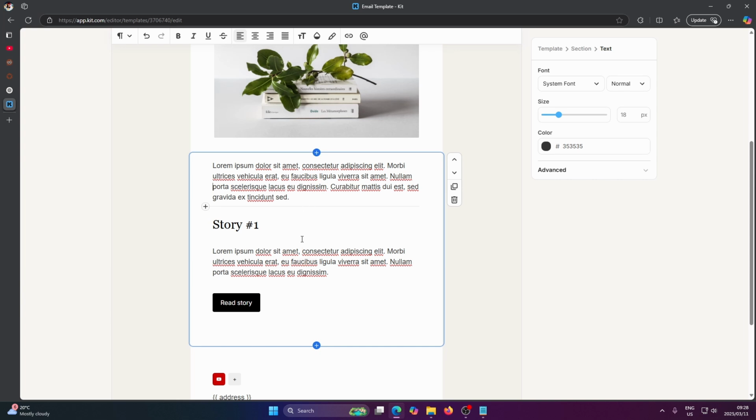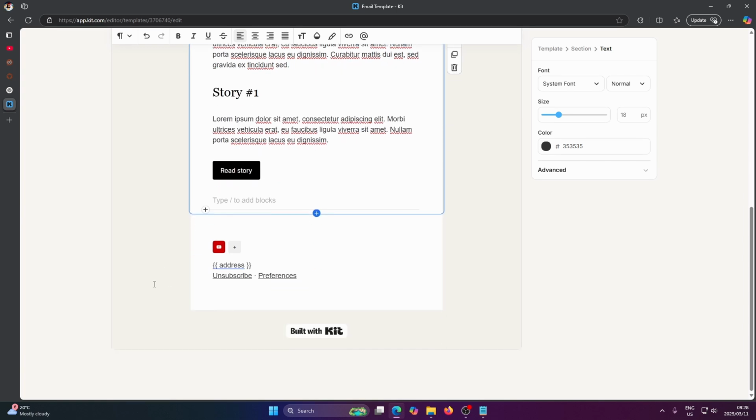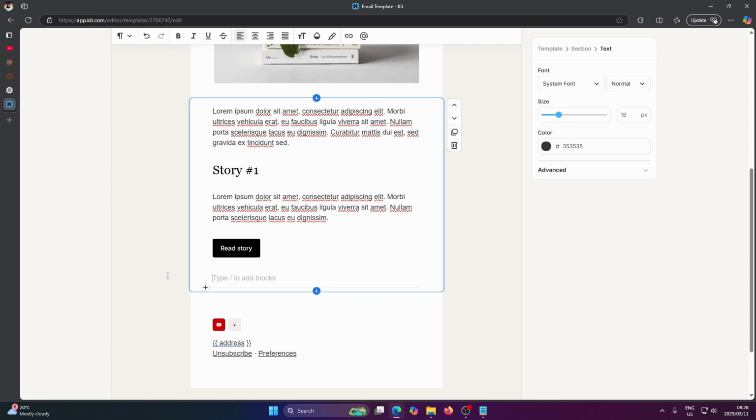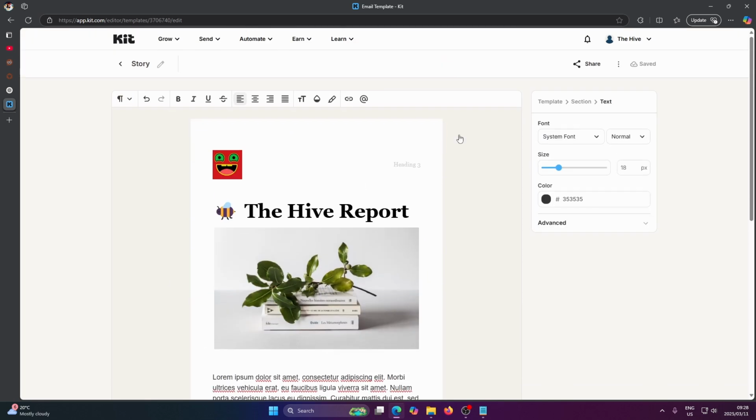It has 2 articles here. And then it has this read story thingy. I don't really need to change the text on here right now, because we're gonna change the link and stuff per email. So if we want to show one product in the first email, we're gonna have the link going to there, and then in the second email we'll have the link going off to a different product, so that's fine. Yeah, this looks good, so it's saved already.